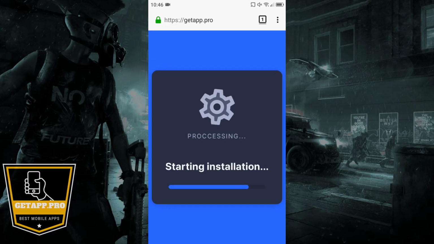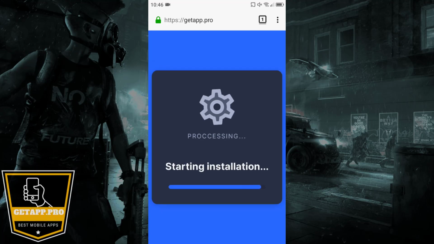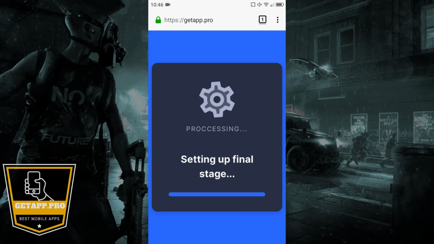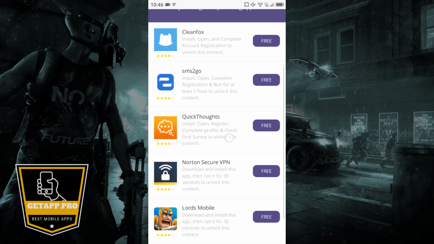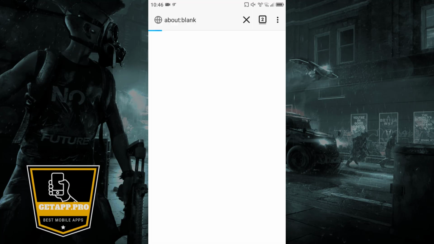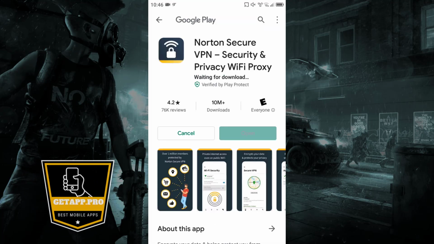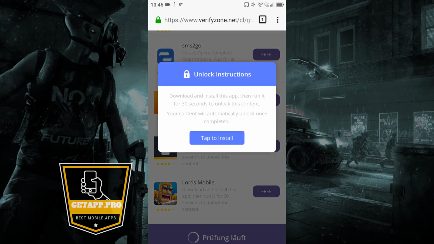The last step is a simple device verification process. Complete 2 tasks from the list and remember to follow the instructions below them. After that you will get a fully working app. Let's speed up the video for this process.